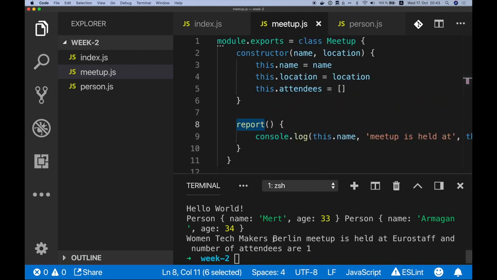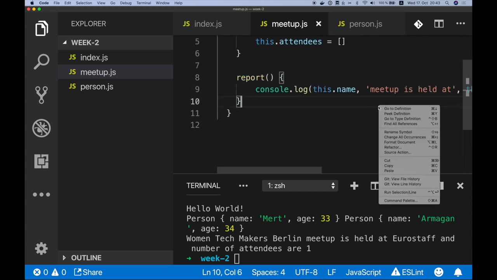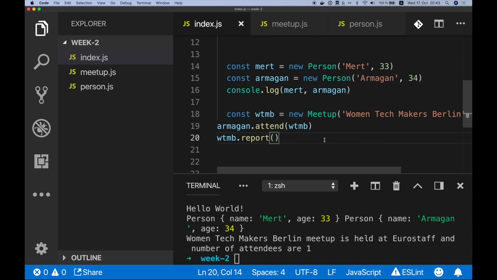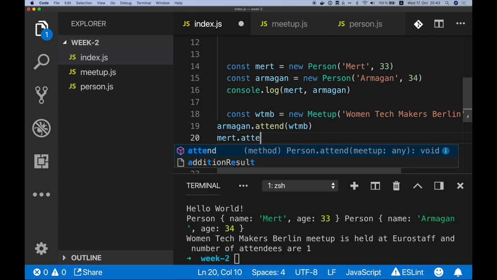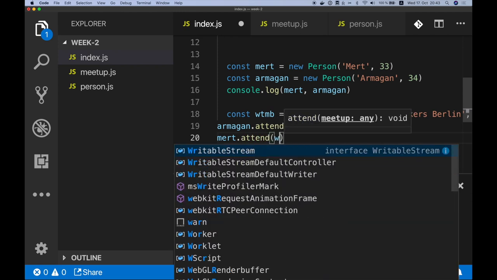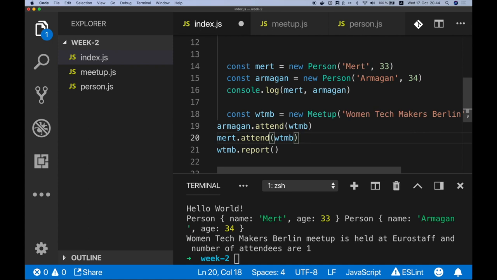So here in the report, we see that the location is correct. Number of attendees is 1. We would like to increase attendance. So I also would like to attend that event. What should I do? I should write Ment.attend, again, the same event, WTMB, and I save it. And then I run the same file. And now I see that the attendees are 2.